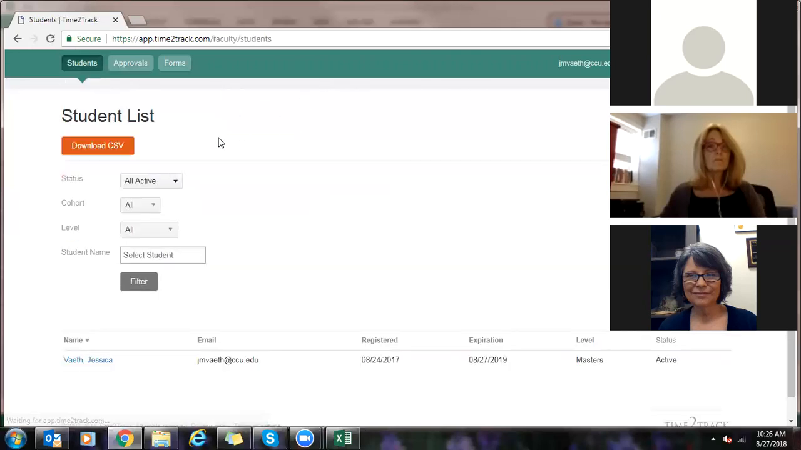This is what you guys should be seeing when you're in Time to Track. Does this look familiar? You should just be seeing a students tab, an approvals tab, and a forms tab, which, like I was saying before, the forms tab is new. That wasn't there before. So this is something that we'll be exploring more in the next semester. You should be able to look at your students as they add you. They should start showing up down here.